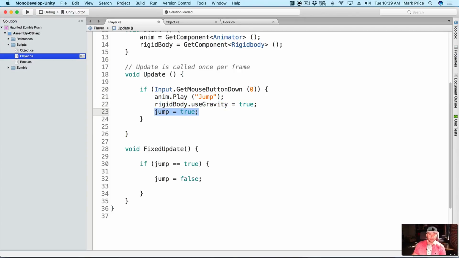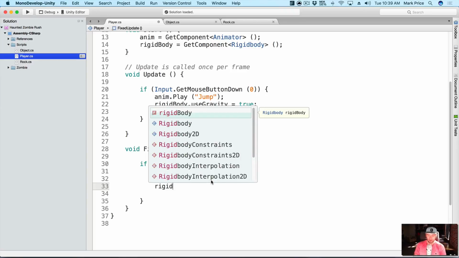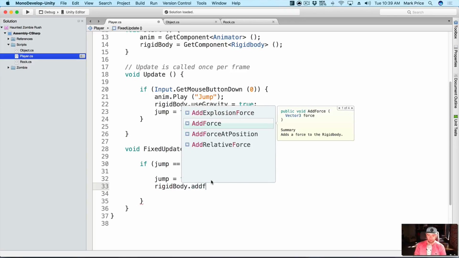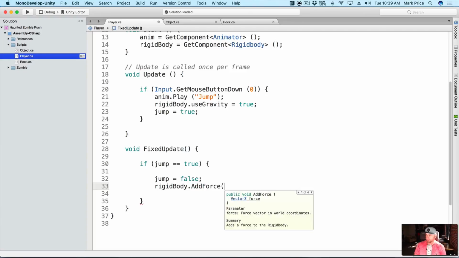And that way in fixed update, which is already running, if jump equals true, then we can add the force. And so we set it to false because we only need to perform this one time, one click, right? And so what we're going to do here is we're going to go ahead and add a force. We're going to say rigid body dot add force, like so.